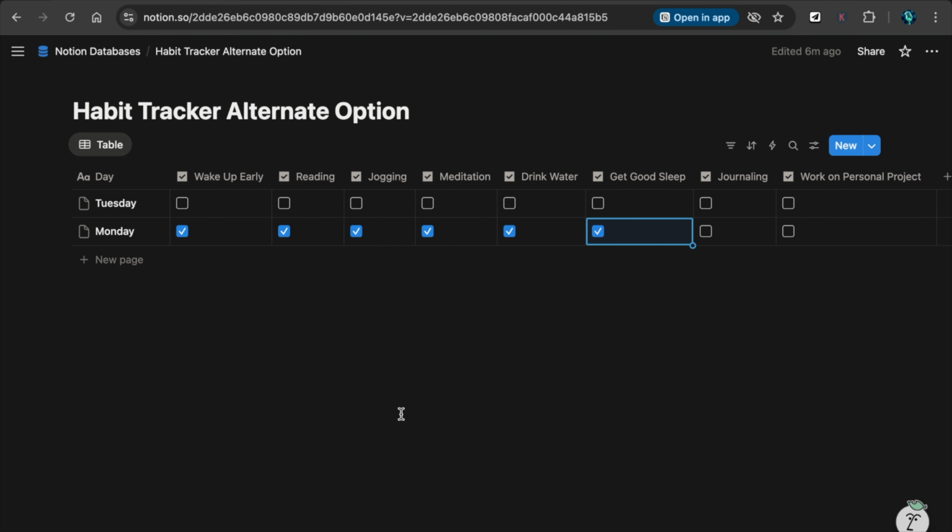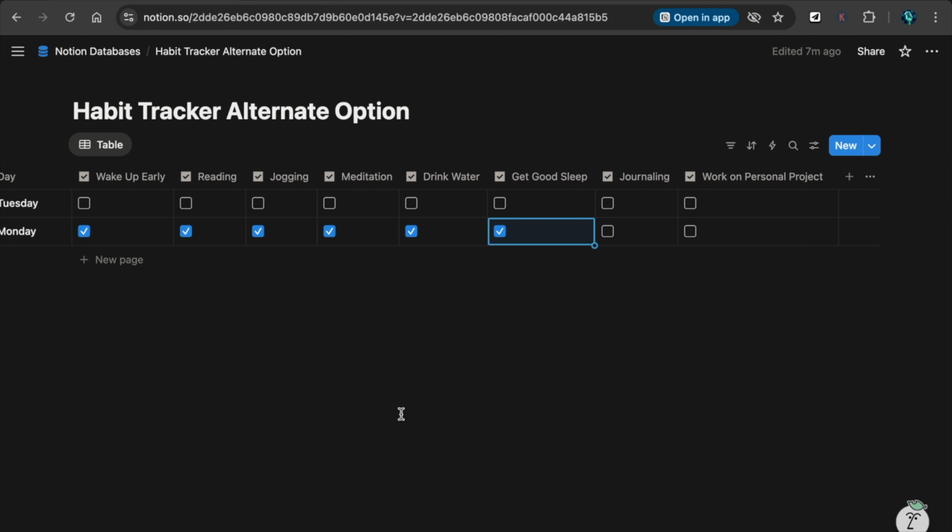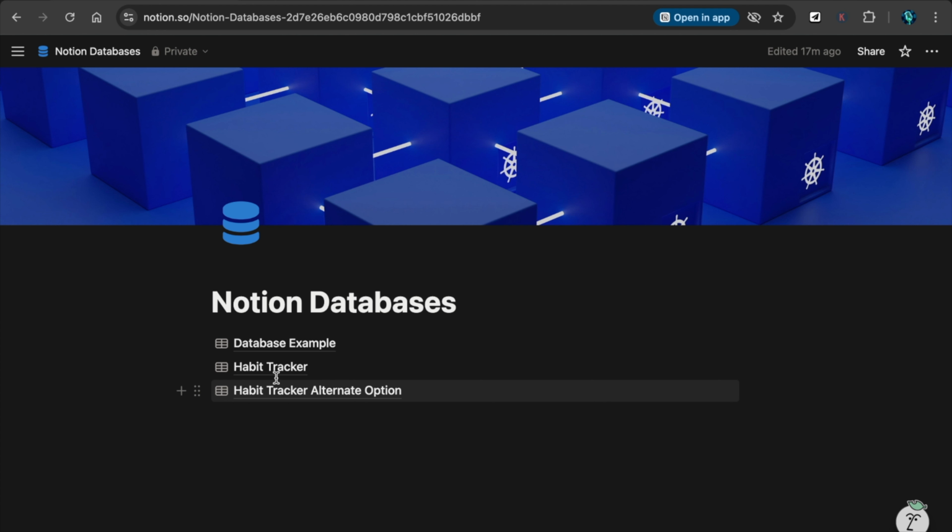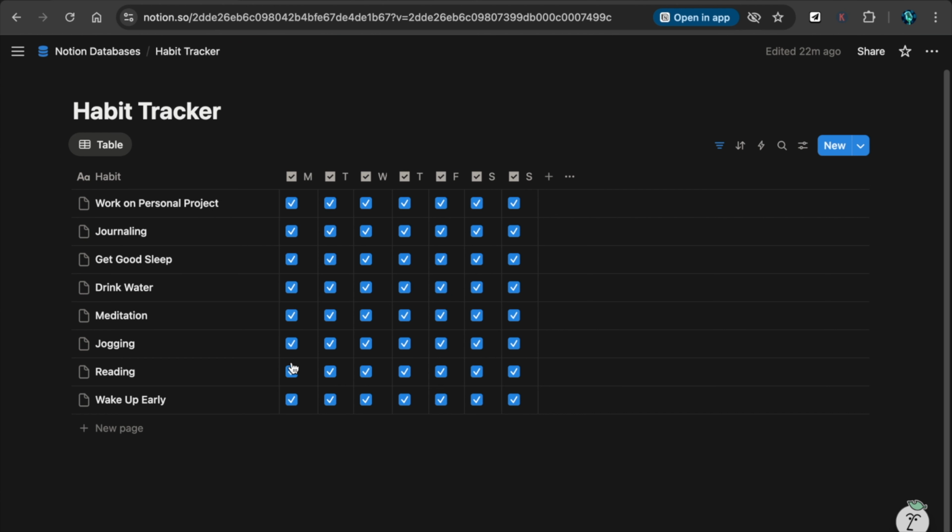I personally do not prefer to create my habit tracker in this way, but if you think that this is more convenient for you, you can definitely do that. But I find the other option more convenient and compact, as you can see here, because if I just want to add any new habit, it's just a new row that I need to add. So just say new habit to track.